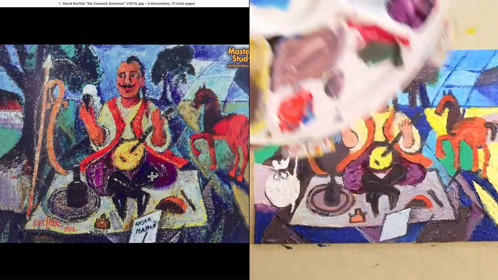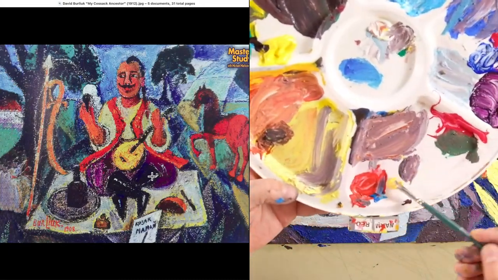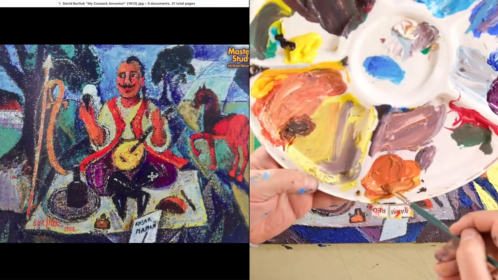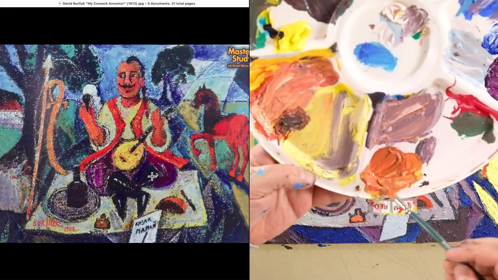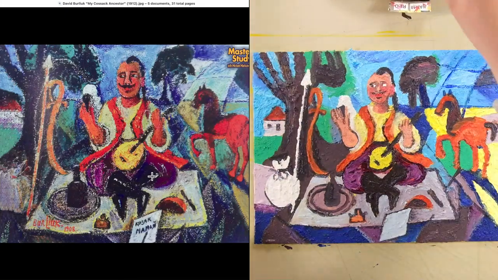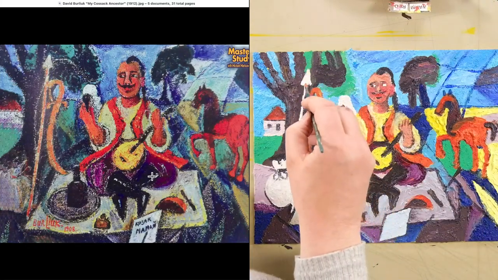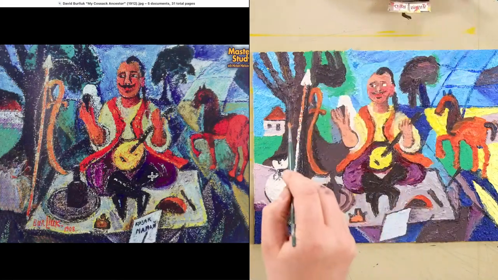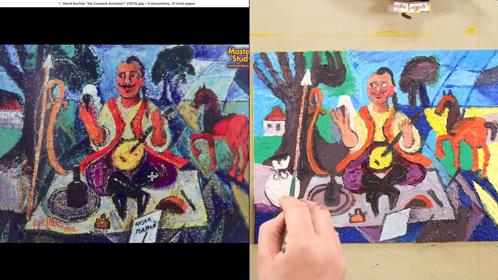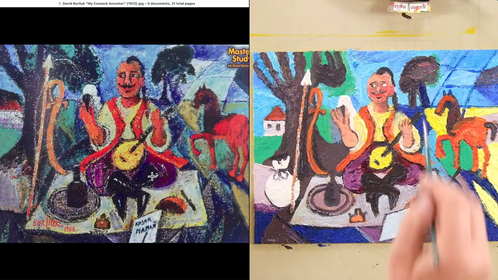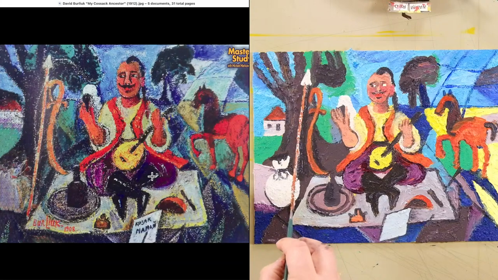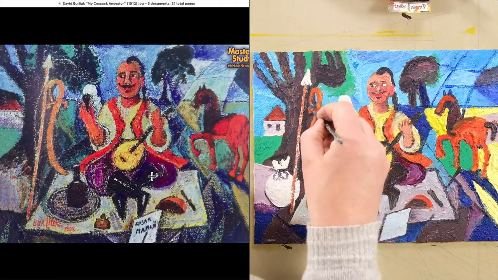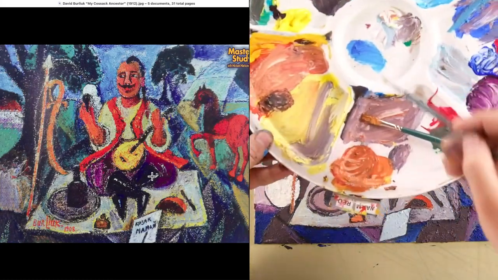Let's do the spear again. It's not quite as vibrant as I wanted because there was some other paint there. That's okay. I'm just going to add a little bit of white.